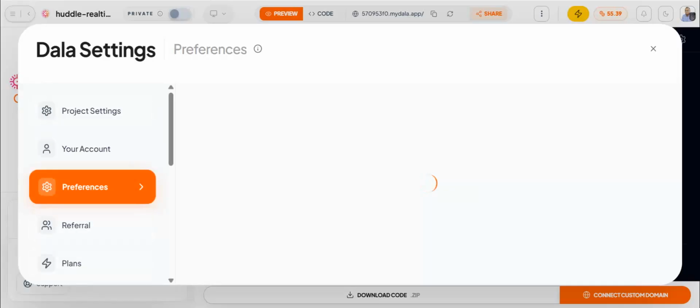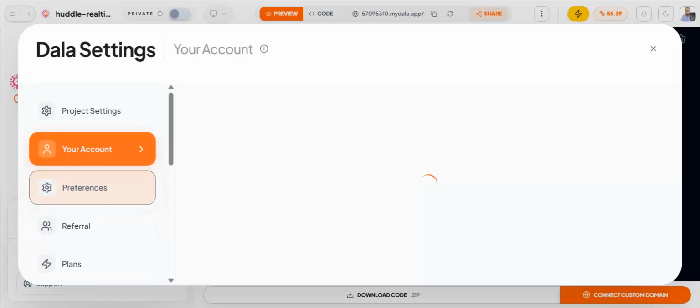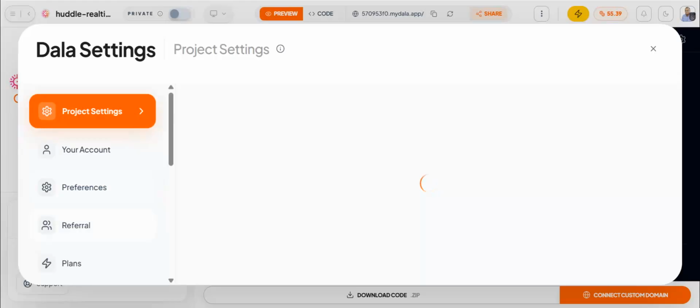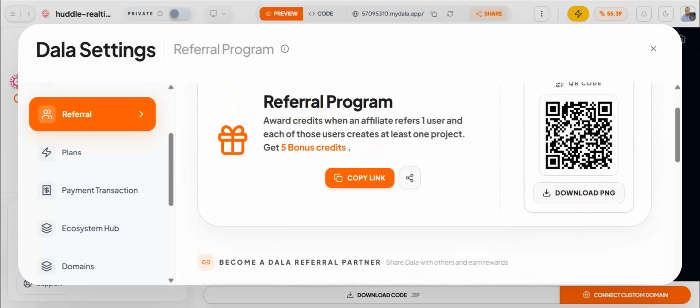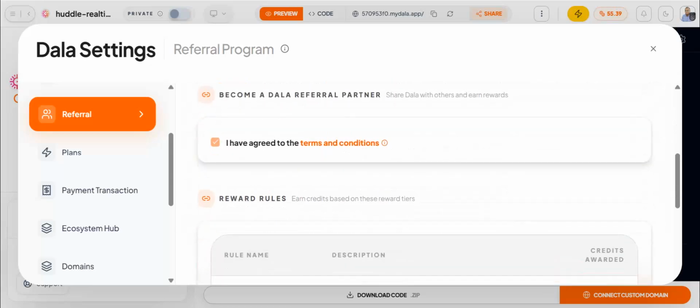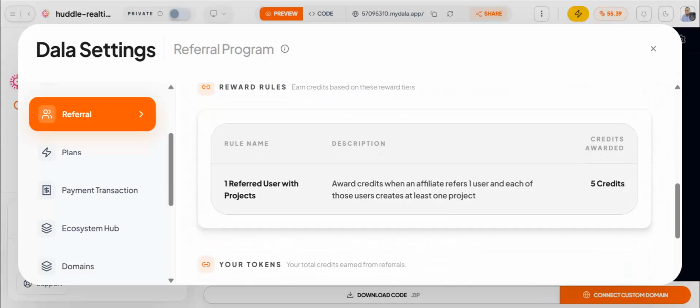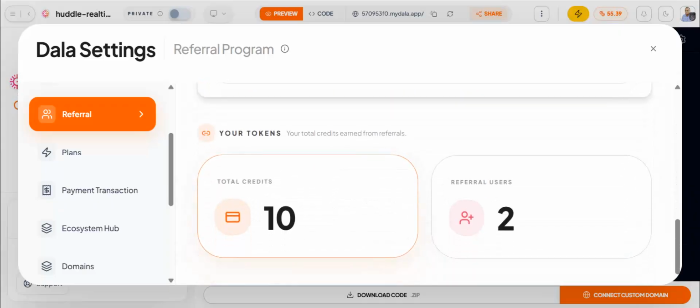As you can see, we also have preference. We also have your account, and there's also project settings. We also have referrals. For the referral program, you'll get a bonus of 5 credits. You can download this QR code as a PNG, or you can also copy a link and share with your friend, somebody you're willing to share with. For my case, I referred two users and I managed to get 10 credits.